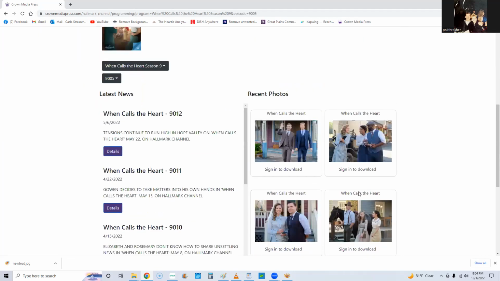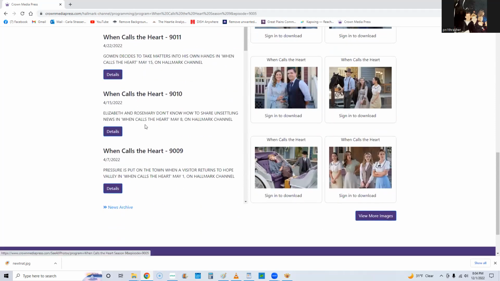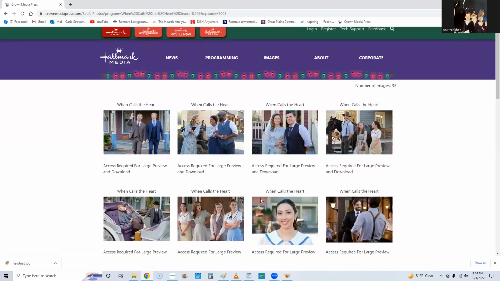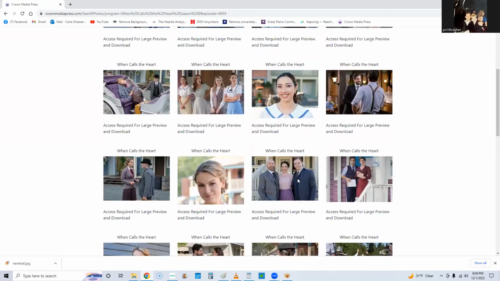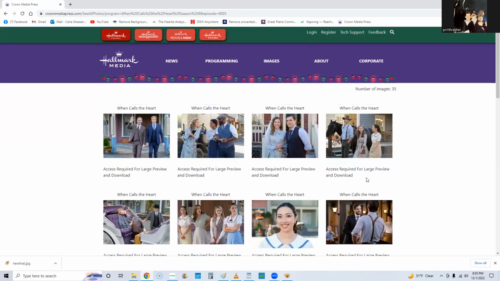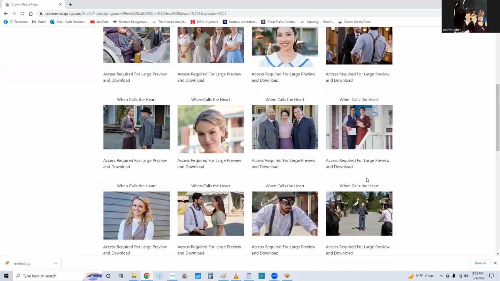But here's the pictures. They don't give you pictures like on the other site where it's bigger and you can see it better. Right here, it says view more images. There's usually more images than what's on the main page. So you just click more images and it brings up all of them. If you left click on the thumbnail, it doesn't make it bigger. You just have to right click on it.